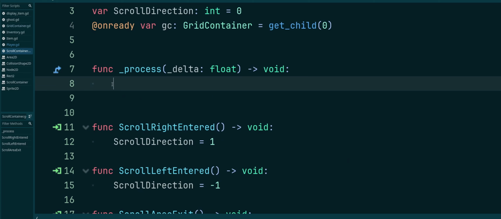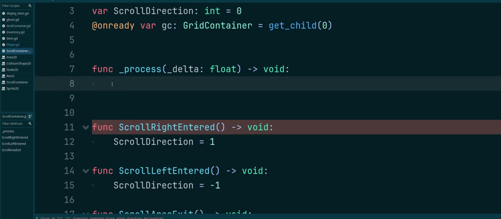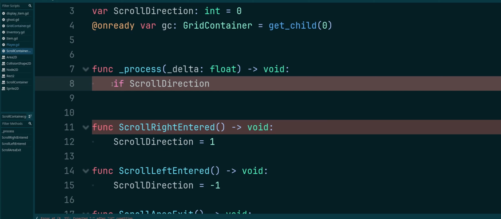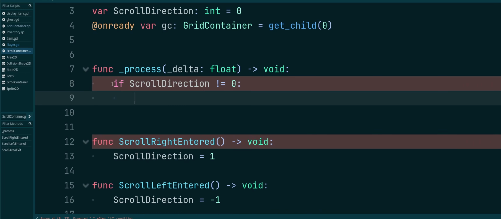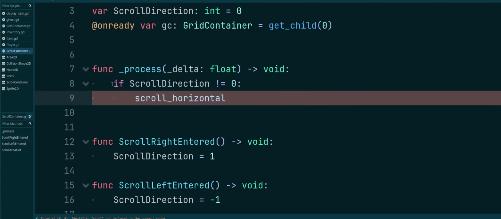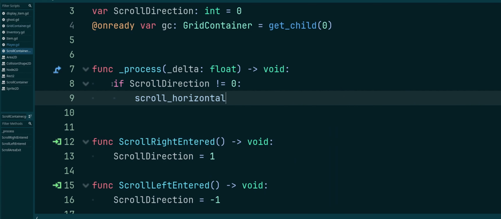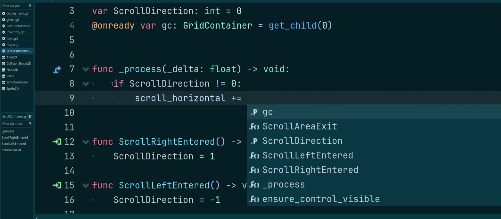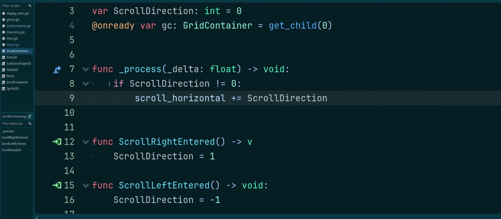So what we're going to do is head up into our process function and say if scroll direction is not equal to 0, then all we're going to do is get our horizontal scroll. So is it scroll first? Yes, scroll horizontal. And obviously if you want to do this for vertical, you'd have the same kind of setup, only you'd have a top and bottom, and you'd be adjusting your scroll vertical instead of scroll horizontal. So what we're going to do here is say scroll horizontal plus equals scroll direction.